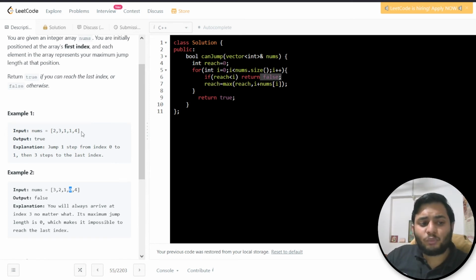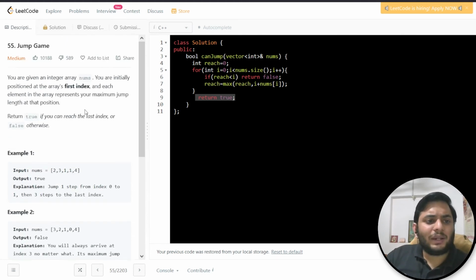I can go from 3 as well, I can move from 1 as well. So that's the case, and I will update reach at any point. And if I can easily reach up to the end, I will return true. So that's the logic behind it, and that's the simple code behind it. So let's just move to our next question of the assignment.